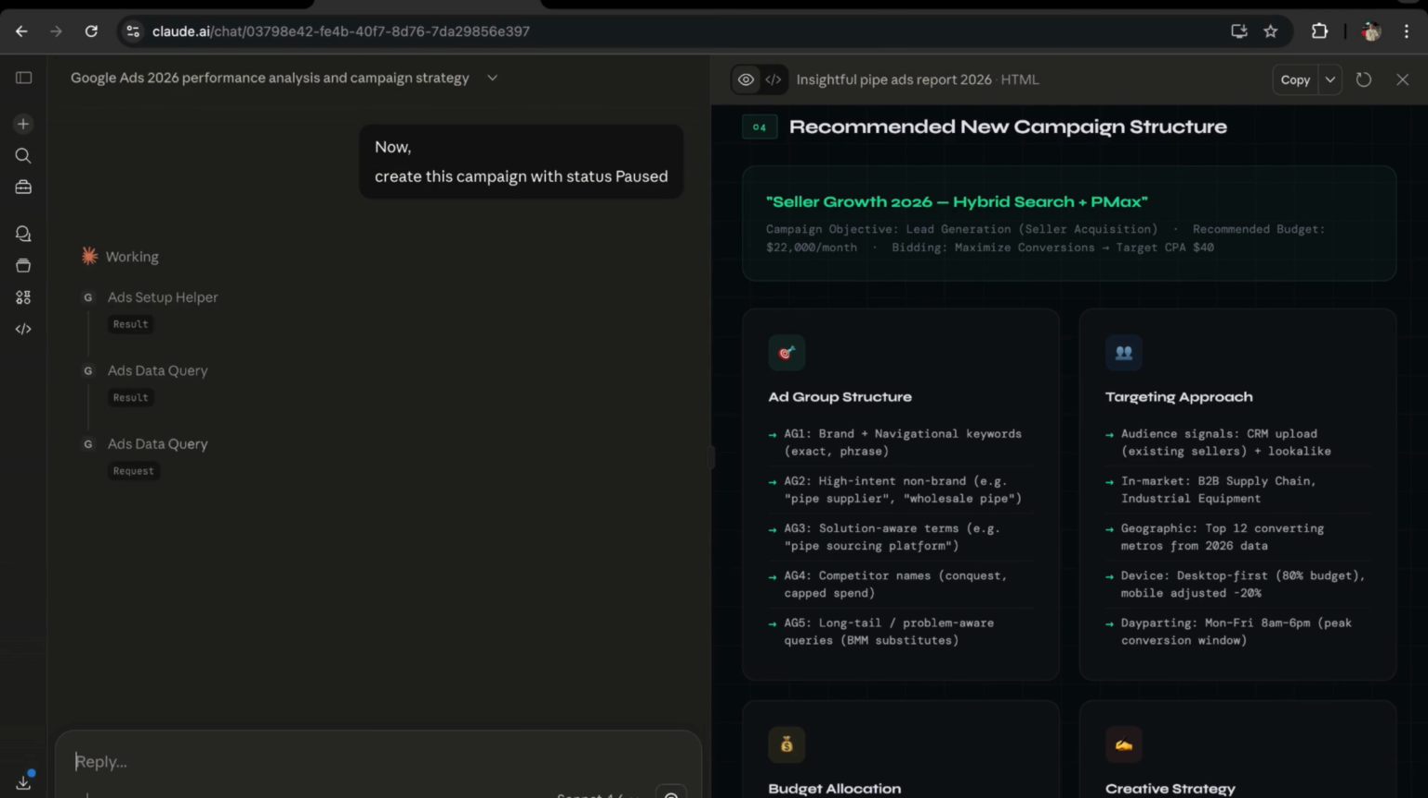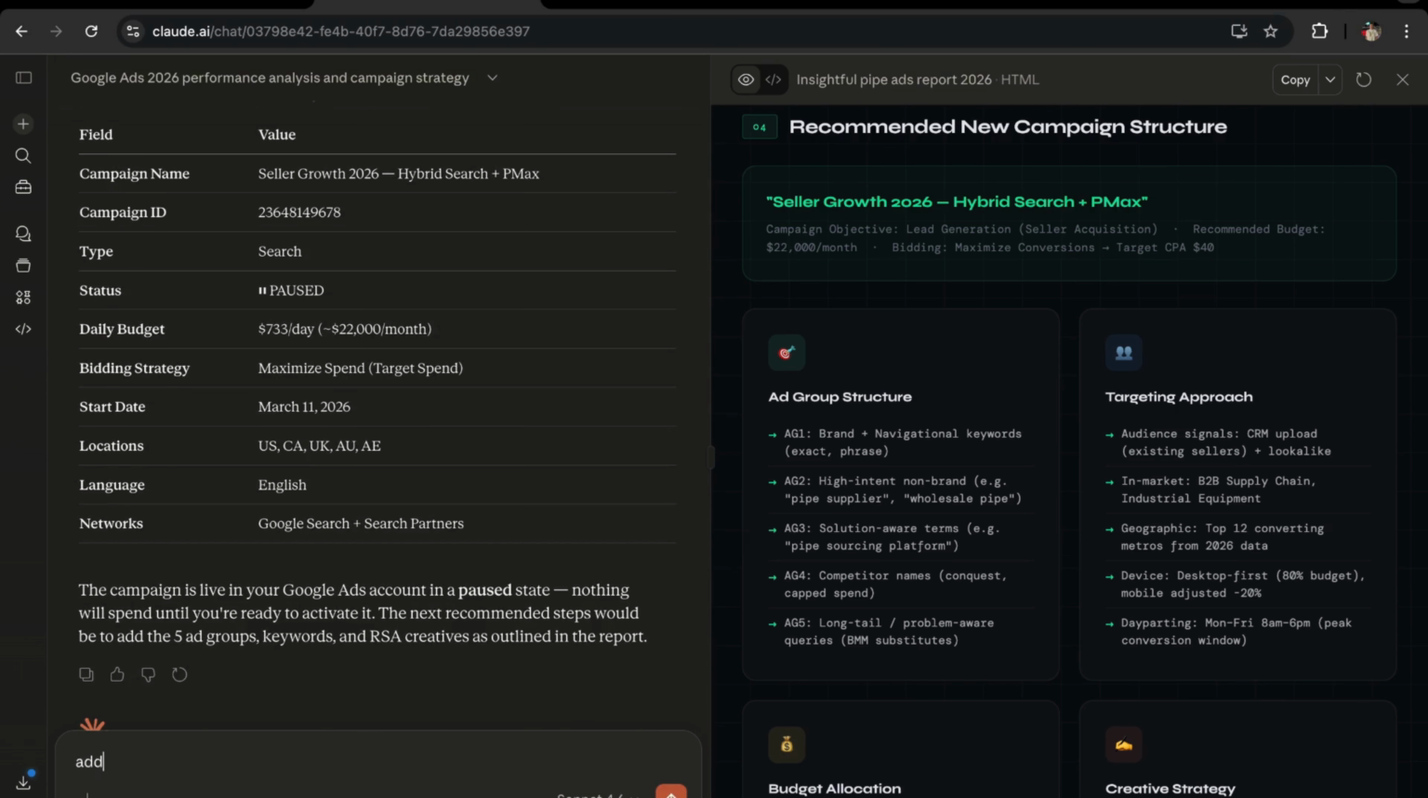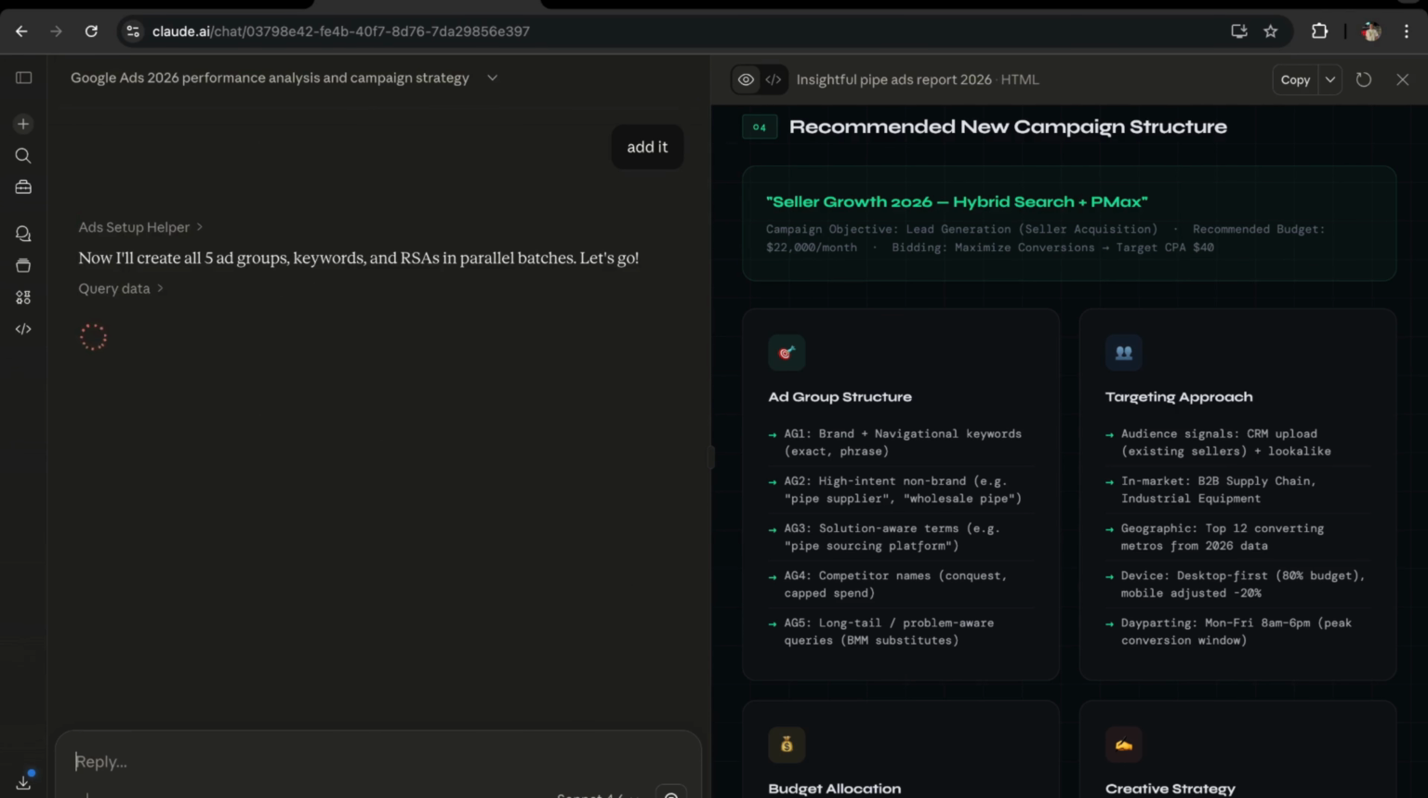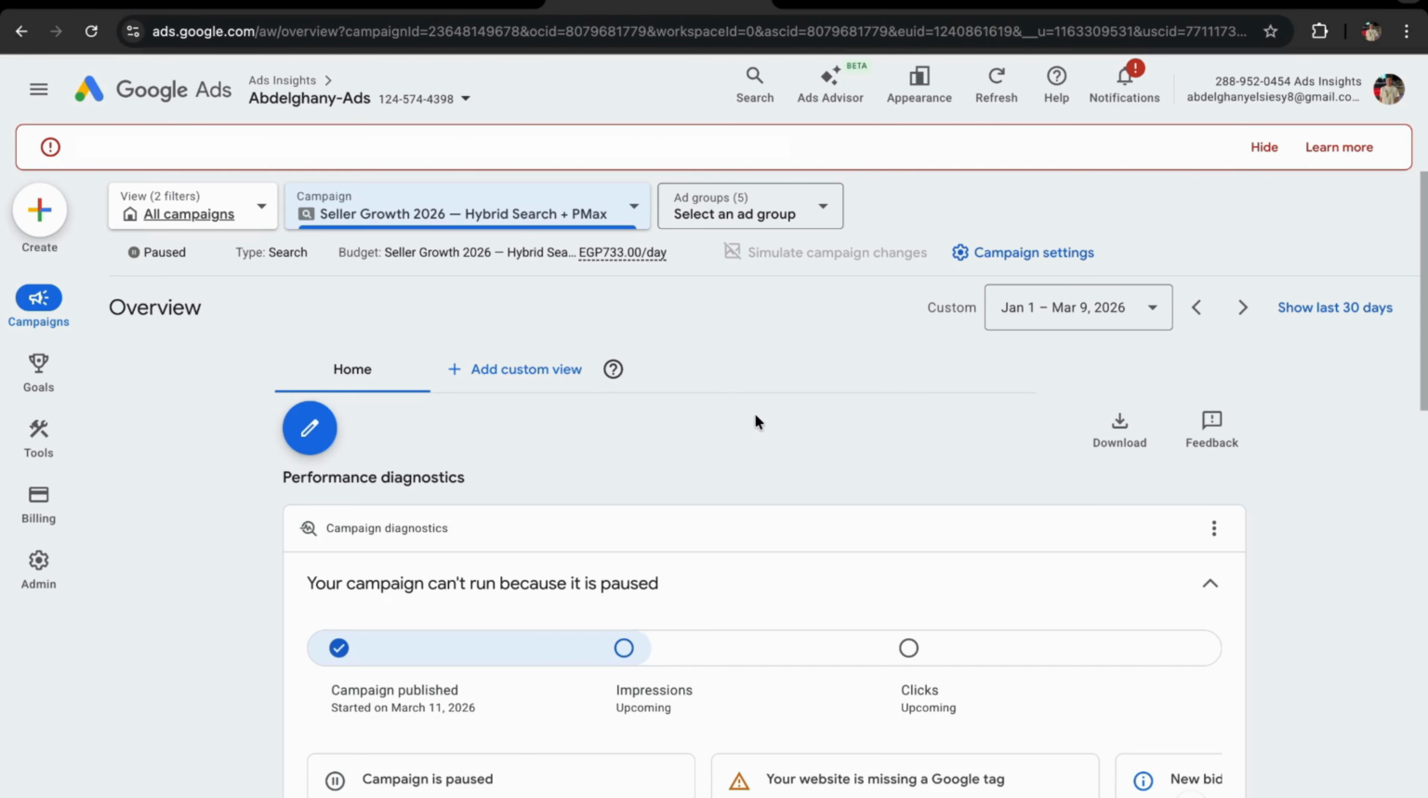Ask Claude to create this campaign directly in Google Ads with a paused status. Claude creates all 5 ad groups, adds 24 keywords, and builds responsive search ads for each group, all set to paused. Here it is in Google Ads.